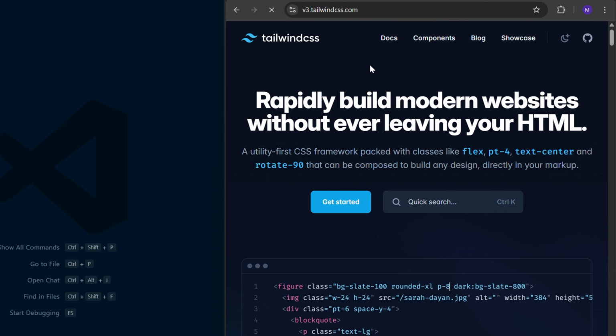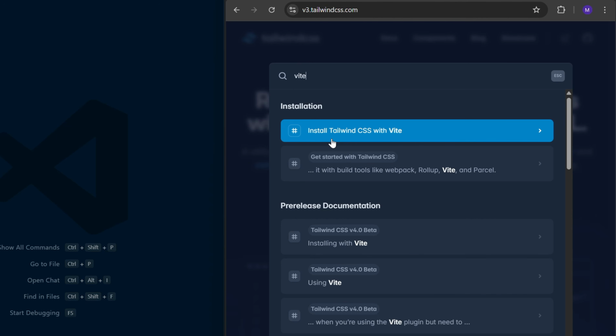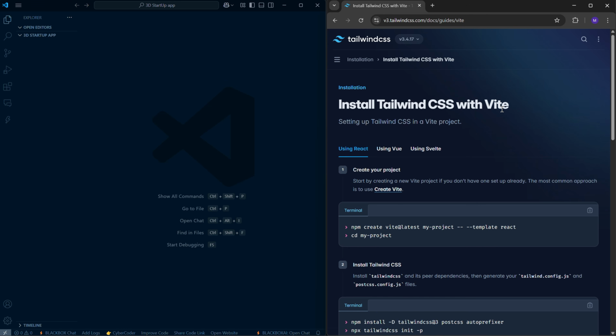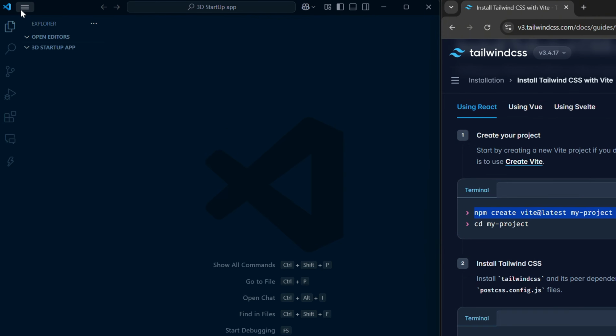Great. Now use the search bar at the top of the Tailwind website and search for Vite. You should see a result saying install Tailwind CSS with Vite. Click on that. Perfect. Now we're on the guide page. The first thing it shows us is a command to create a new project using Vite. Copy that command. All right, now open the terminal in your code editor.